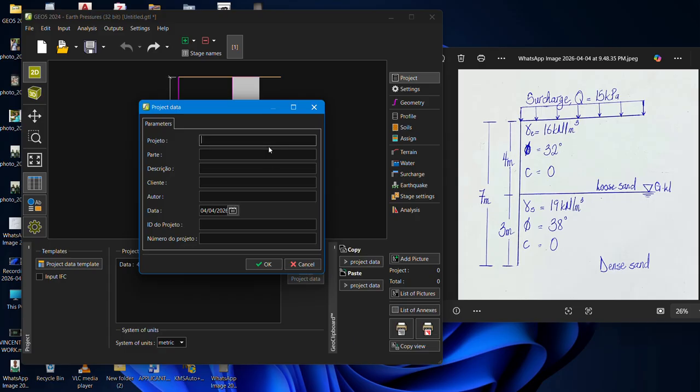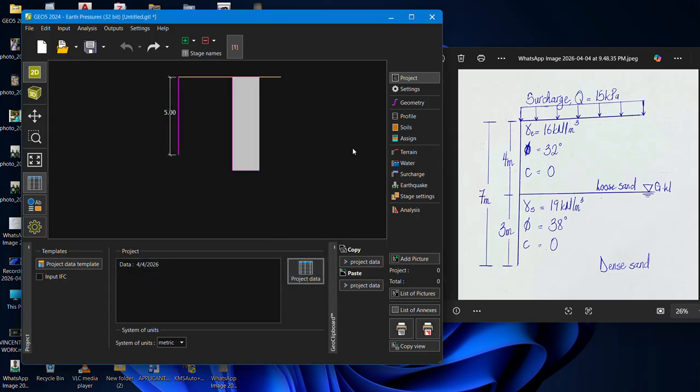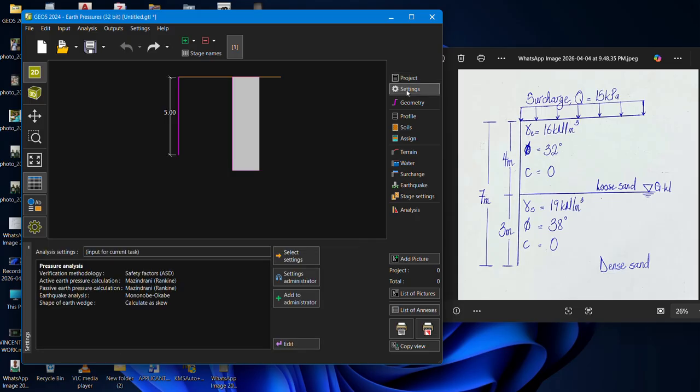You can name the project however you want to name. After naming, we click on OK. Then we come to our settings tab. After clicking the settings tab, you realize our pressure analysis has already been done. They use Coulomb for our active and passive pressure, but since the wall in our diagram here is vertical, we will use Rankine.